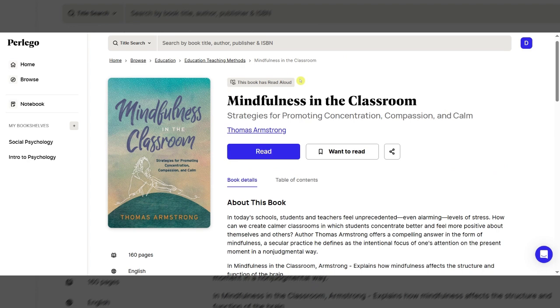Another thing you can take note of is just above the title of the book here at the top, there'll be a little note that will say this book has read aloud. So this means that the book can be read out by the database, which is obviously useful in terms of accessibility and also just for people who want to maybe download the book on the mobile app and listen to it on the go. So this won't be available for every book, but again, from my experience, it's available on most books on Perlego. You can just confirm that there.